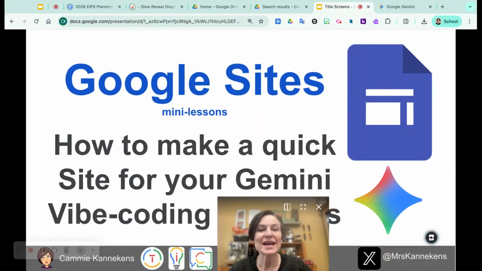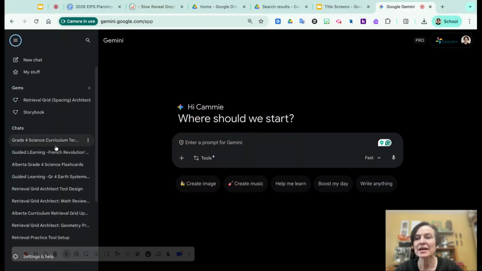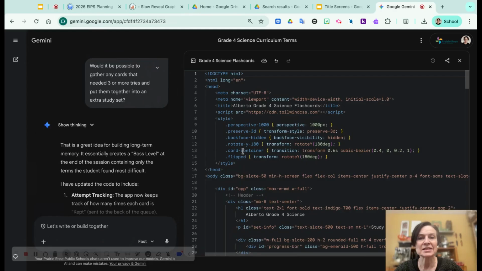We are going to look at how to make a quick Google Sites in case you have been coding in Gemini and you need somewhere to put that code so that your students can access the great activities that you've been making. So pop over into Gemini here. I'm going to open up an activity that I just recently coded in Gemini. This one's a pretty simple one.